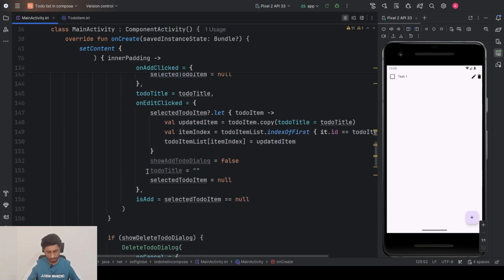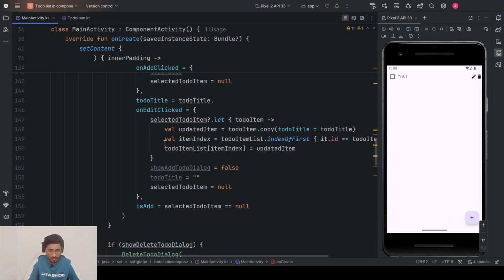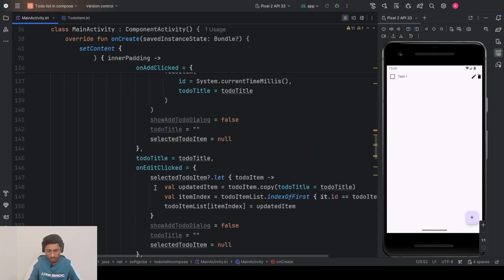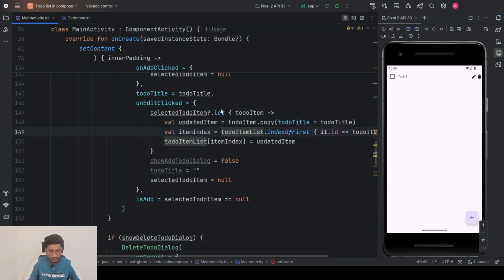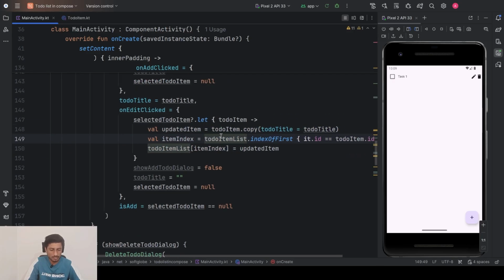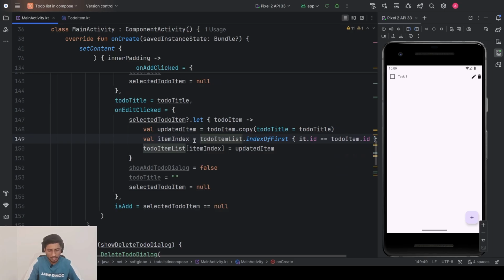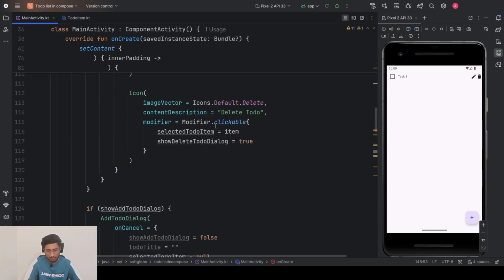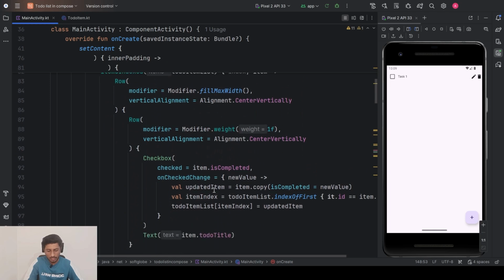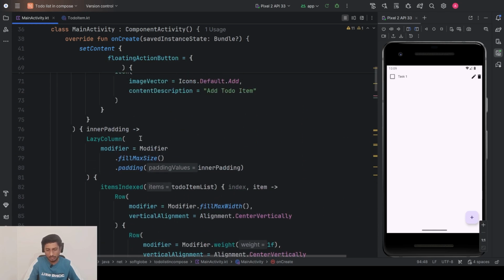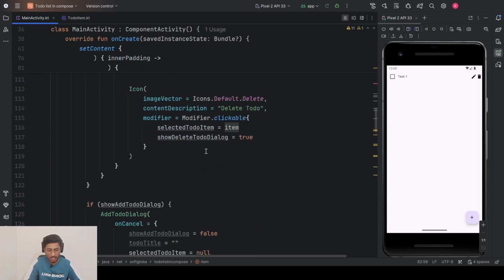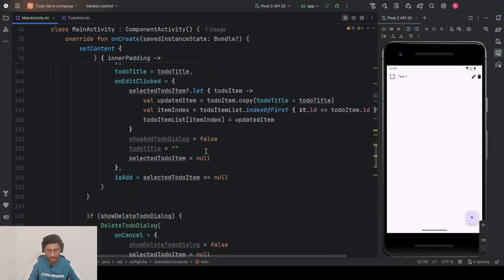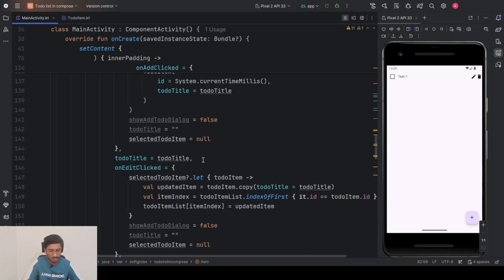And the same thing we are doing for the edit case. For the edit case, we are again doing the same logic, which we have done for the checked. But for the checked one, we were already in this lazy column, so that's why we had access to this item. But now we don't have access directly to this item, as we are outside of that lazy column.